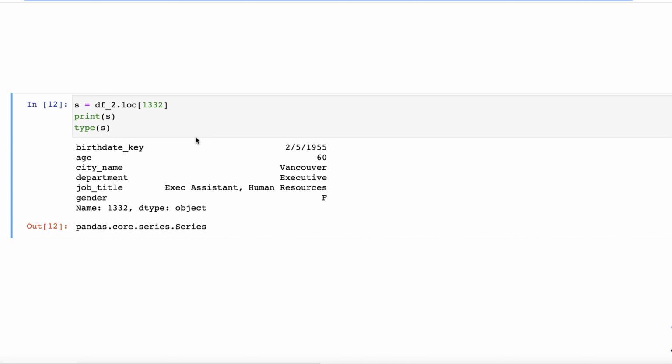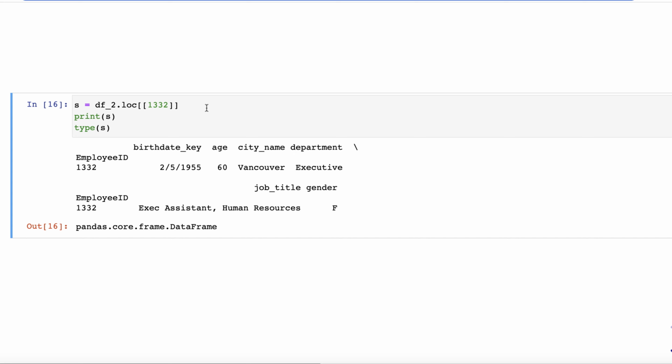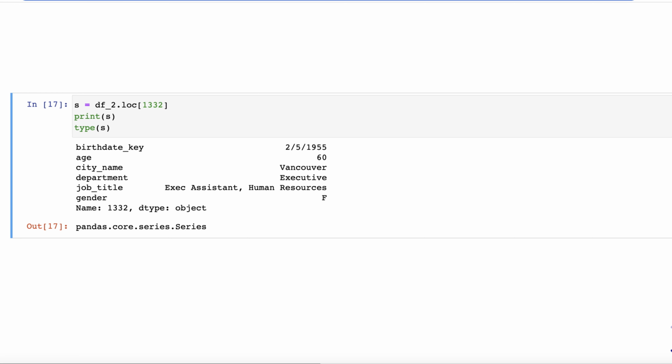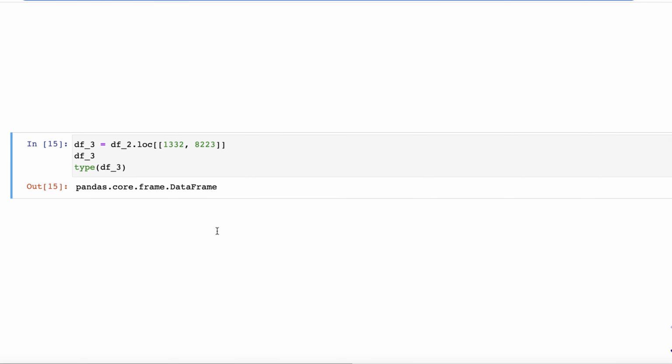Now I also want you to pay a little more attention to this. What would happen if I do this? Can you guess? Let's see. When I do this with double bracket, it will become a data frame, and this is exactly what is happening in my next example. If I put single selector, it will become a series. Here, because there are double selectors, it is becoming a data frame.